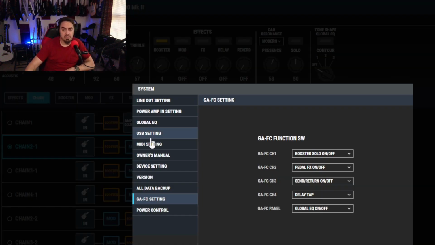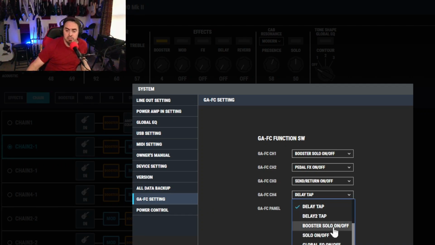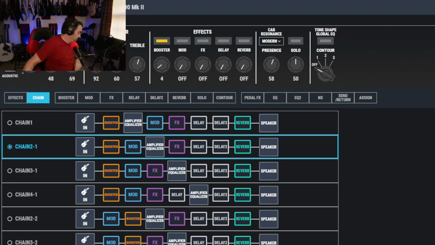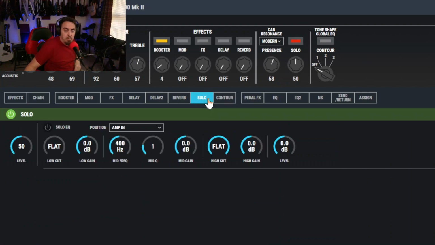So let's go back over to our system. And then, so not only is the booster solo, you can actually put the regular solo on and off. So let's check that one out. See, it's turning on right there. Turn on, off, and there's another setting in here if you have the Artist, and I'll show you that in a second.